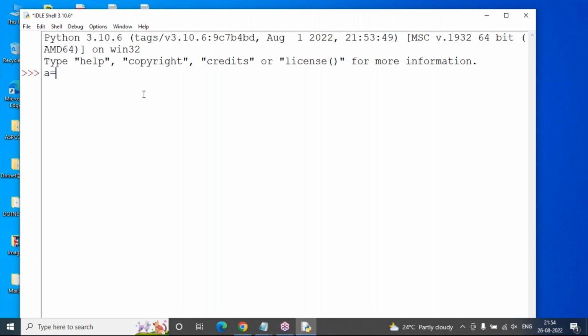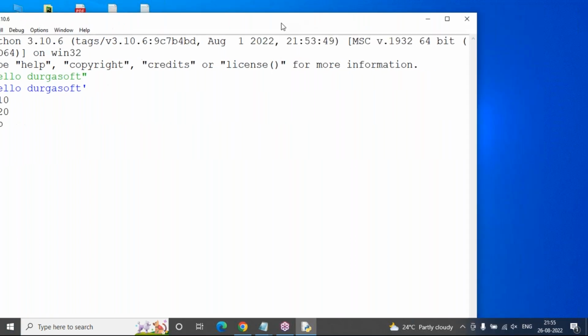In this editor, you can type any code. I'm typing just hello DURGASOFT and press enter, and you got the output here. Even if you want to type some variables and add two numbers, you can type it. A equal 10, B equal 20, A plus B, 30 is the result. It's very simple syntax and straightforward programming. But in our upcoming sessions, I'm not going to write any code in this IDLE software. I'm going to use the PyCharm editor.